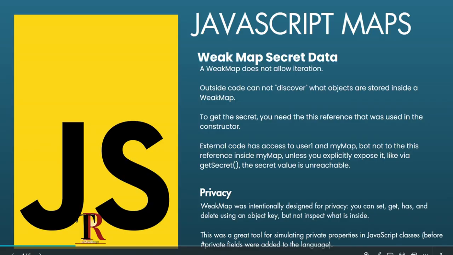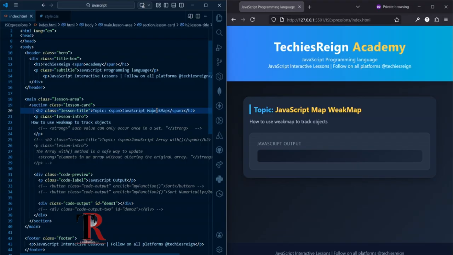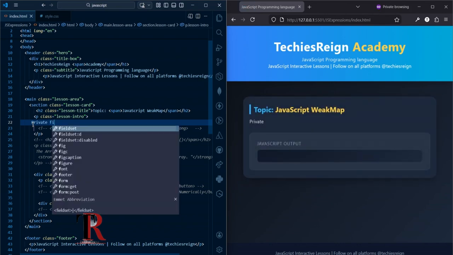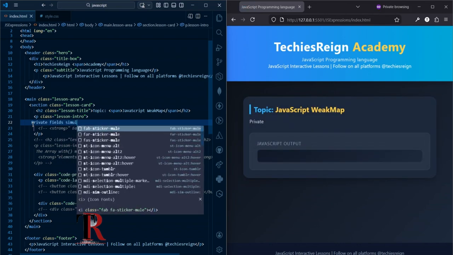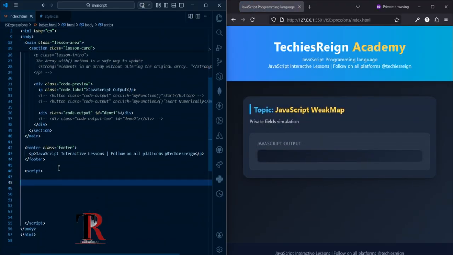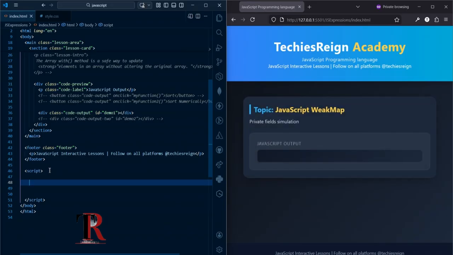So let's quickly take a look at the code in my editor. Here's my editor, and here we're talking about JavaScript WeakMap. What we want to do here is a private simulation to see how WeakMap can help us protect our useful information. That is what we want to do in this lesson. So let's move on with the example.